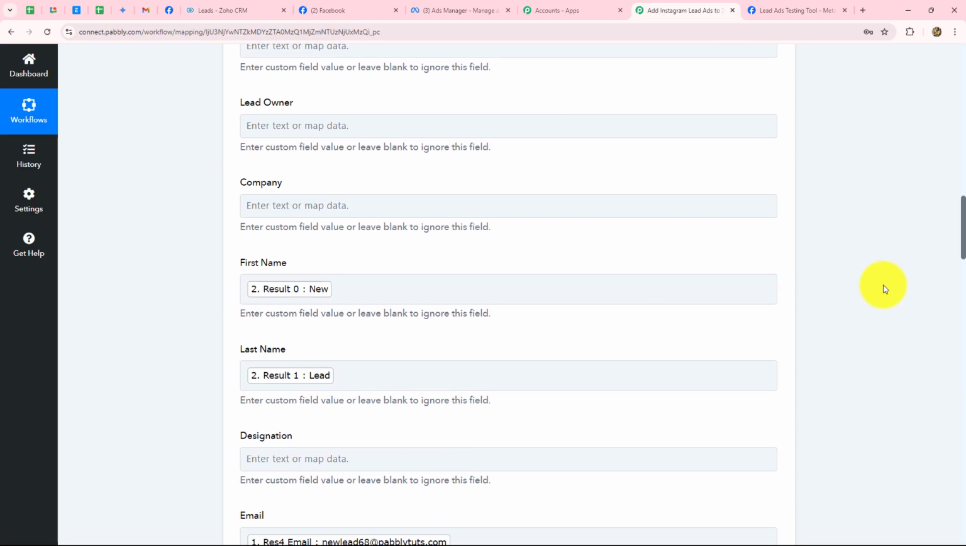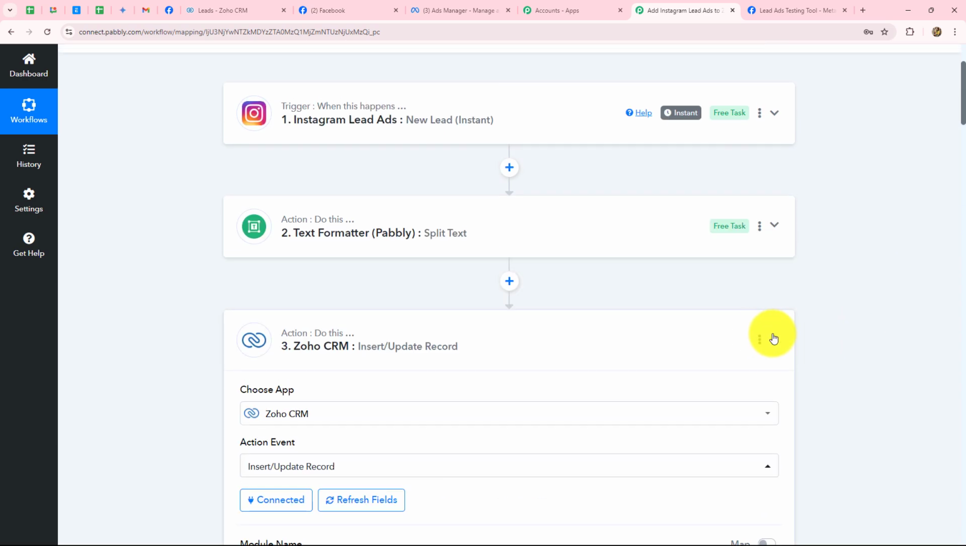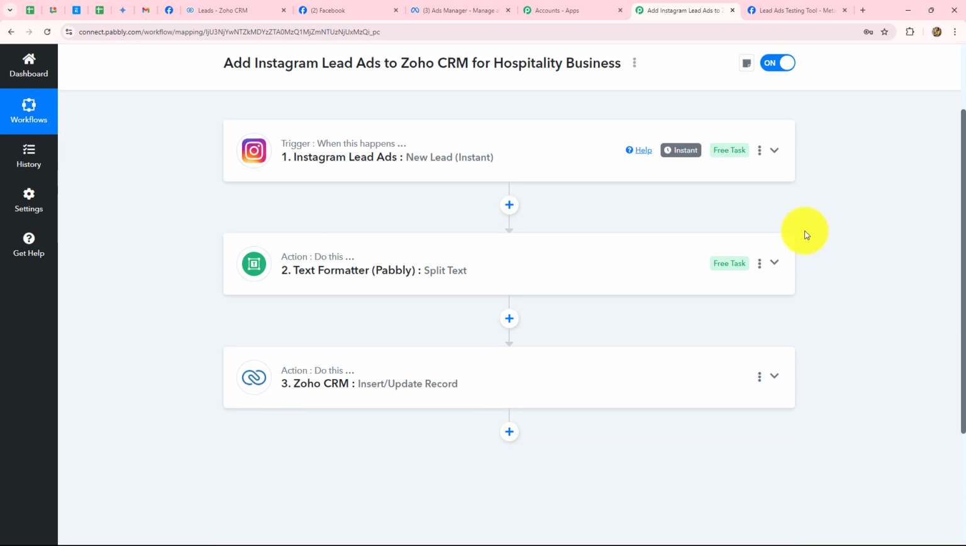So now once we have set up the connection, whenever a lead is received through Instagram lead ads for our hospitality business, that lead will automatically be added in Zoho CRM. In this way, we will be able to effectively and easily manage all our leads with the help of the CRM, and we do not have to enter the details manually as well. So I hope this automation is clear to you and it is helpful for you.